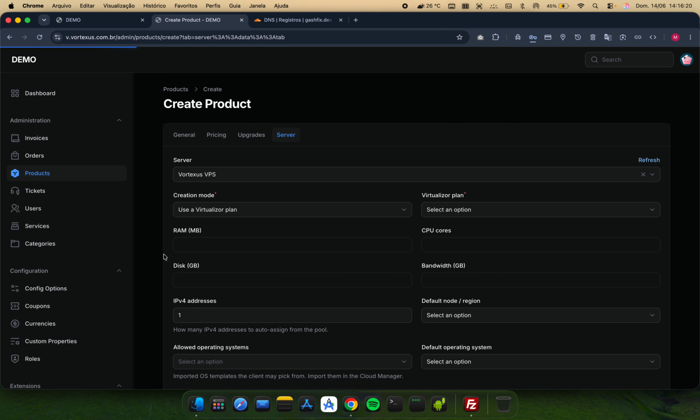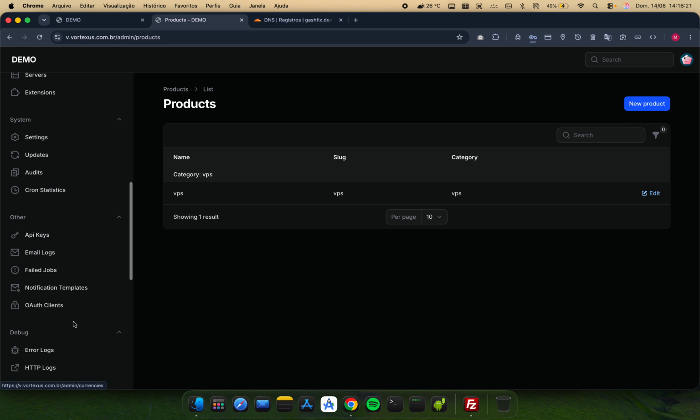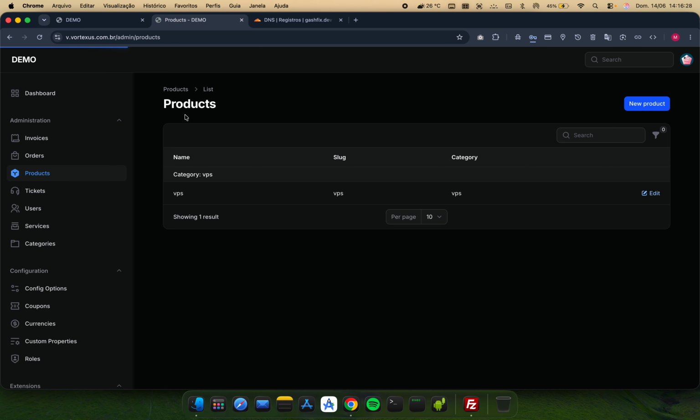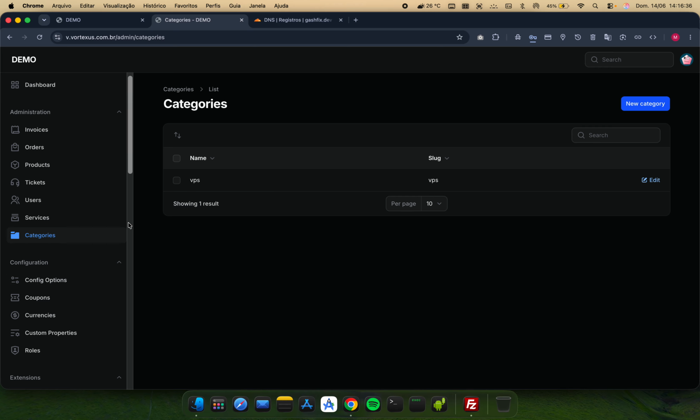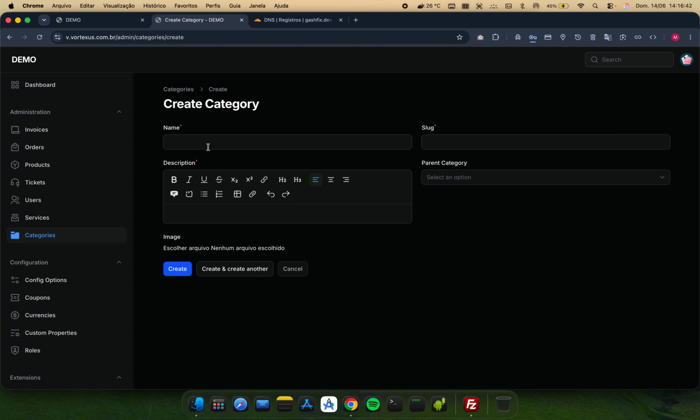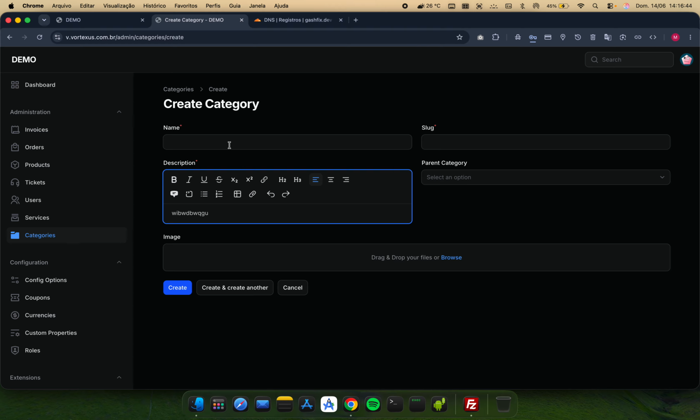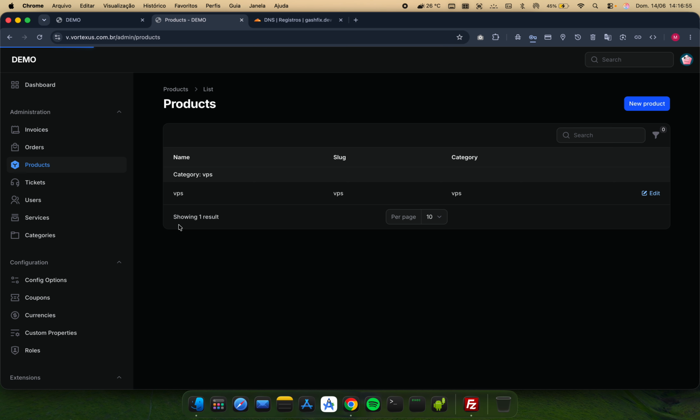So in order to make this module work, this one, we need exactly a product. I'm going to explain why we need a product. You're going to create a product. You first will create a category from here. Like your first time, you create a new category, like VPS. You don't need to put anything, you put VPS and click create. After creating this category, you go to product. I'm going to click on this. I've already created one, so I don't need to do it twice.